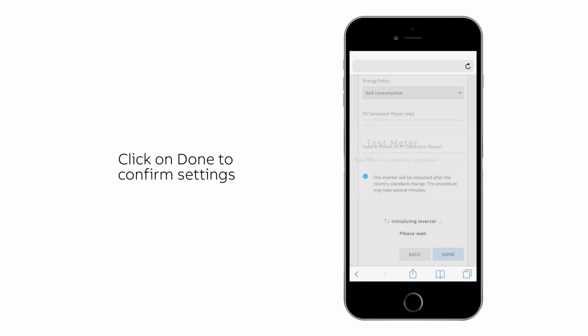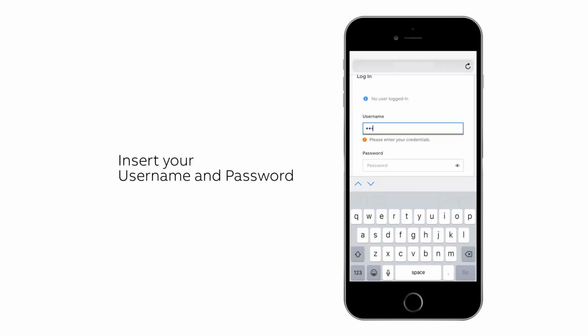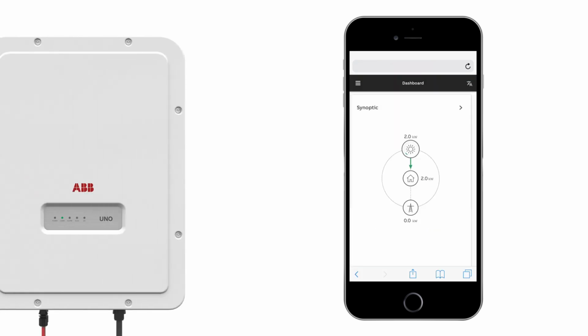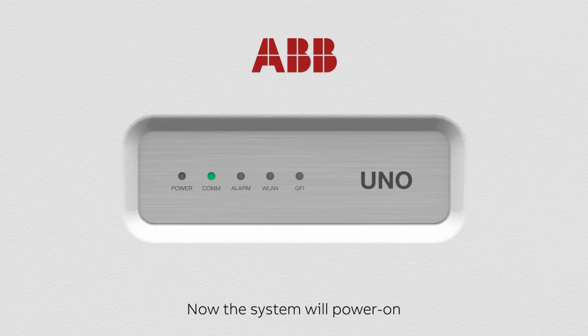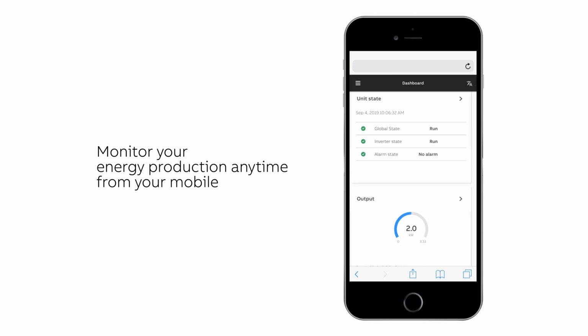Confirm the settings by clicking Done and go to Login. You may now enter your account on the web server interface. After the wizard process is completed, the system will power on. View your energy production on your dashboard directly from your mobile.